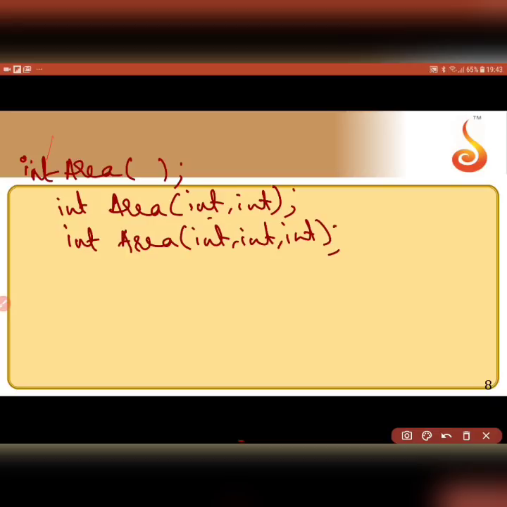Now I will ask the user which area he needs to find. If the user chooses option 1, I will call this function. If the user chooses option 2, I will call this, and if the user chooses option 3, I will call this. So depending on the choice of the user, I will call these functions.